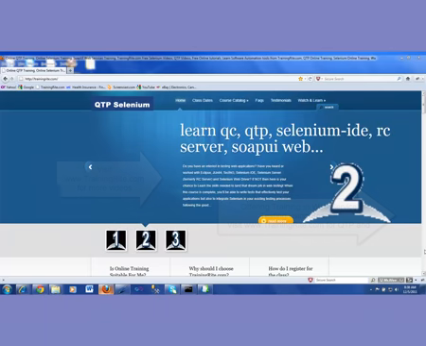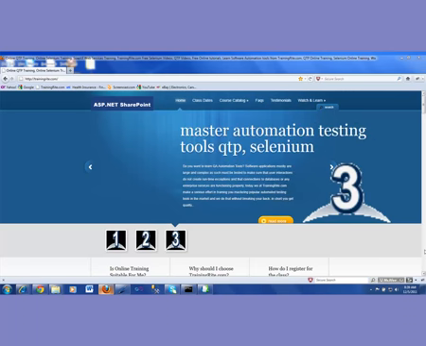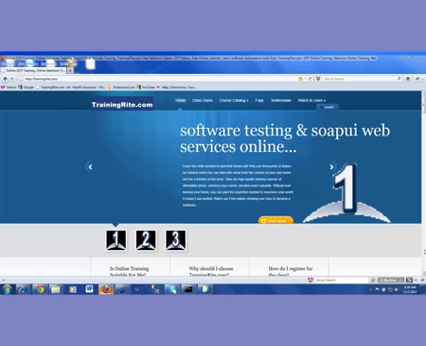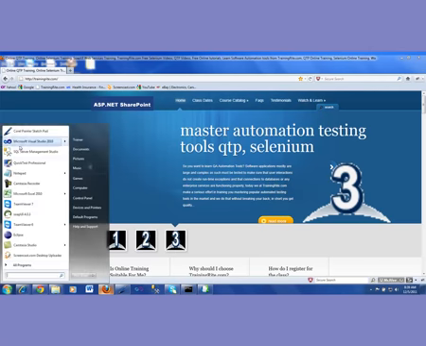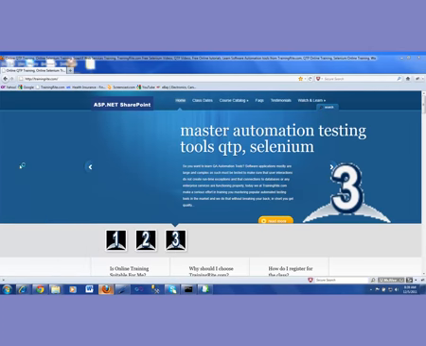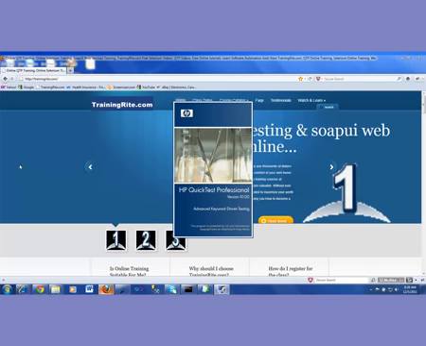This time we'll be talking about how we can be using a shared object repository in QTP. What's the need of a shared object repository, and how we could create one and how we could associate one with a test.